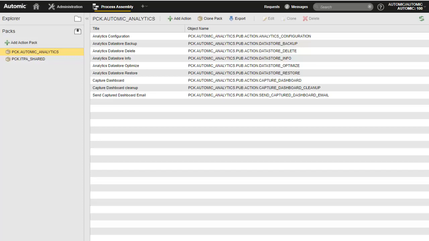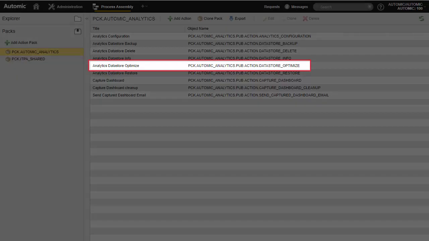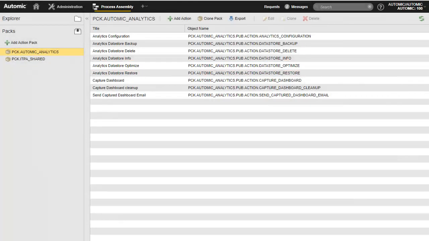These actions are simple cross-platform workflows. They contain jobs objects specific to either Windows or Unix, depending on the execution platform. Code has been pre-configured in the process page of each job, and this code performs the action. Let's focus on Optimize, since this is the purpose of this video.